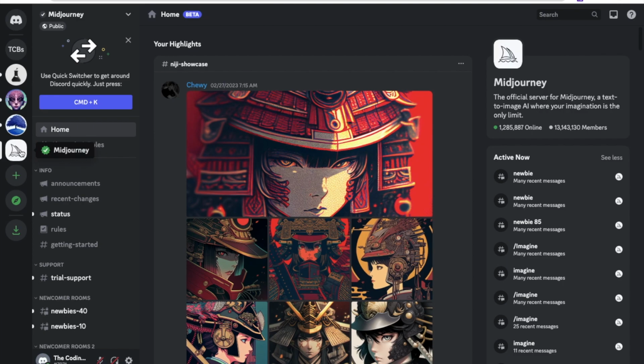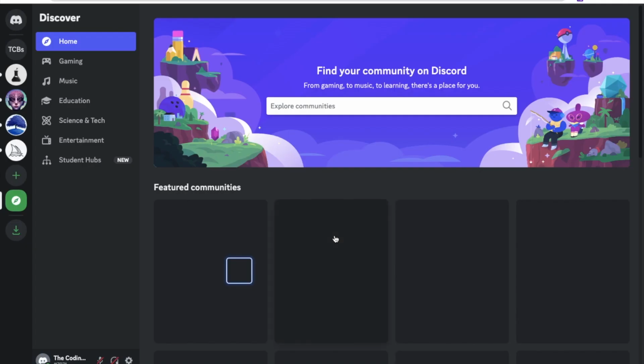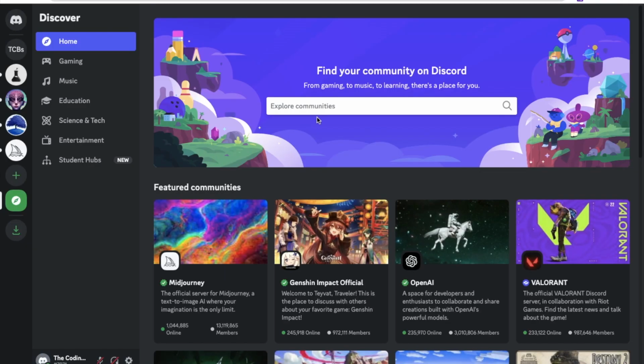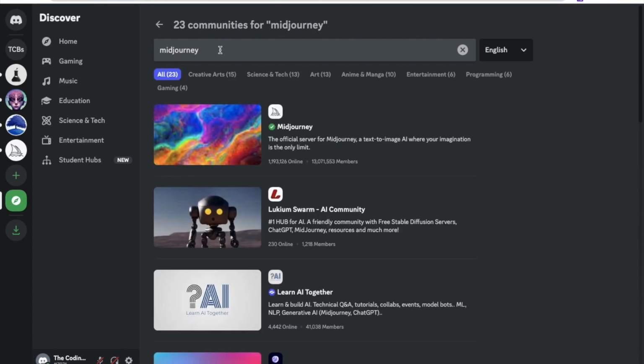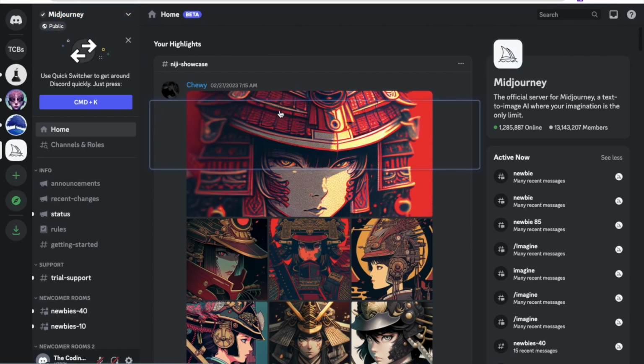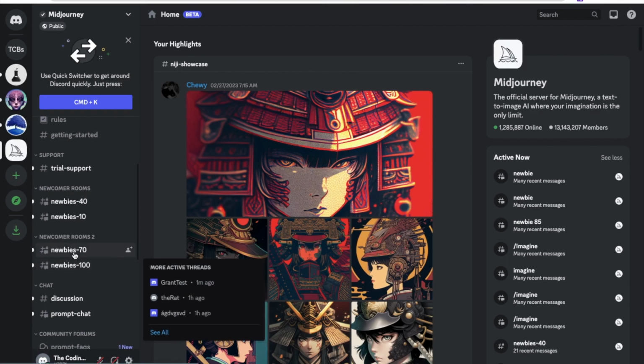If you do not find your server here, you just need to click on add server, then click on join a server, don't have an invite link, and search here for MidJourney. Then you will find MidJourney, this one. Just click on it and add it. You will find that MidJourney server in the left side. Now click on MidJourney, and in the left side you will find a lot of groups. So I will select the 70.